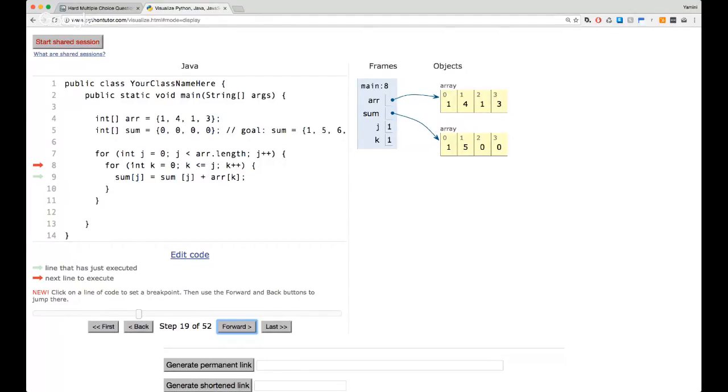Exactly. Cool. So this time is k going to enter the for loop, or are we going to pop out of the inner for loop? We're gonna pop out because it will be equal 2, and 2 is not less than 1. And we pop out and come back up here. Now what value is j going to take on? Now j is going to be 2. Exactly.